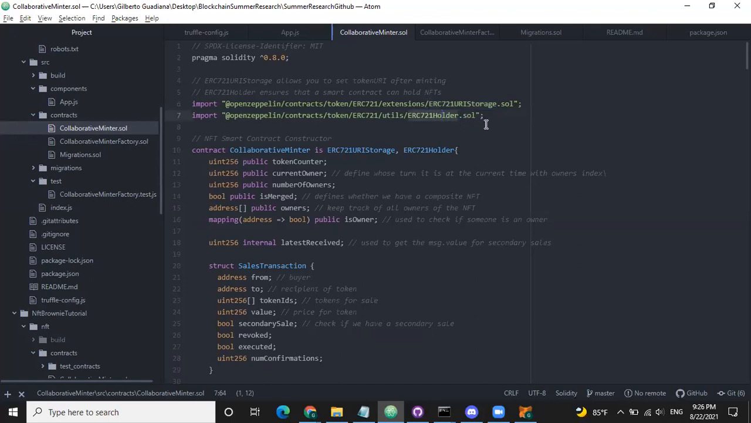Also, you'll notice that I'm importing this ERC721 holder file. What this does is make it so that this smart contract is able to hold NFTs. Because if I didn't have this, this particular implementation would deny my smart contract from receiving NFTs. And that would be bad because I actually need the smart contract to hold NFTs, since it's group owned and there's no particular owner or artist that's holding the NFTs. We just have it in our smart contract.